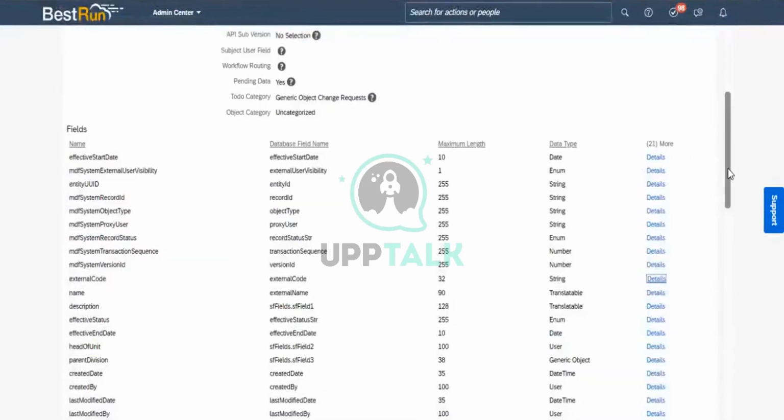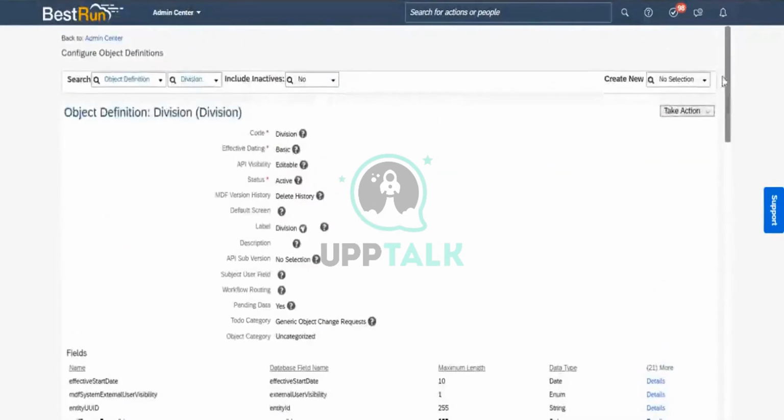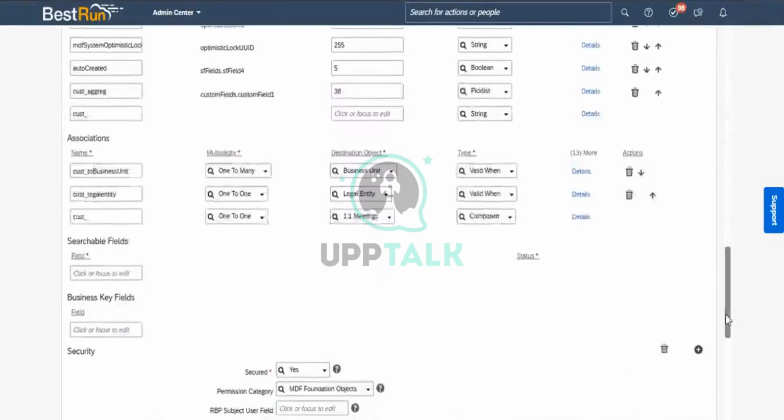When I scroll down after the field section, we have the association section also. This is the association section where we are linking the two objects together. So to understand this system again, we have to know what an association is, what the types of association are, and how the association works.